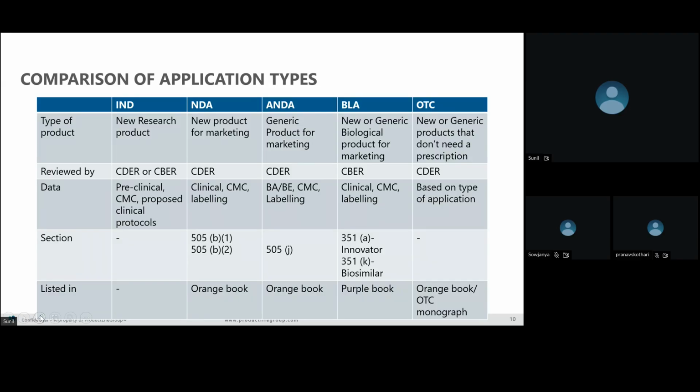After that, there is NDA. For which type of product? For a new chemical entity, NDA is filed. For generics, ANDA is filed. For biologics, whether new, generic, or similar biologic, it will be BLA only. No ABLA like this. Only BLA, 351A or 351K. And for OTC, new or generic products that don't need a prescription will fall under the OTC category. So the first row mentions which product will need which category of filing.